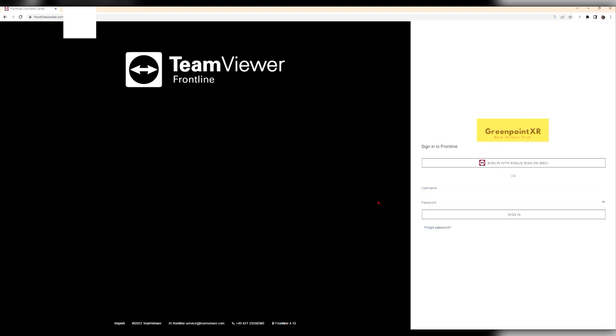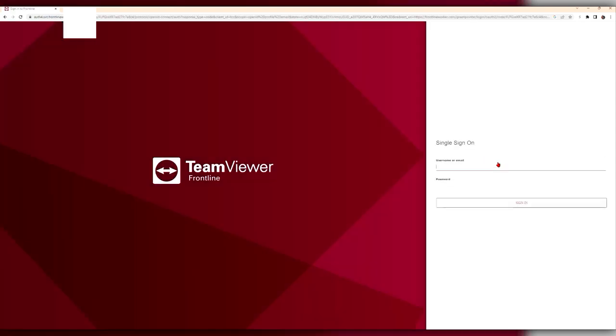Now on the login screen you have two options for sign-in, which would be single sign-on or inputting the username and password. For me, I will click on the SSO option.